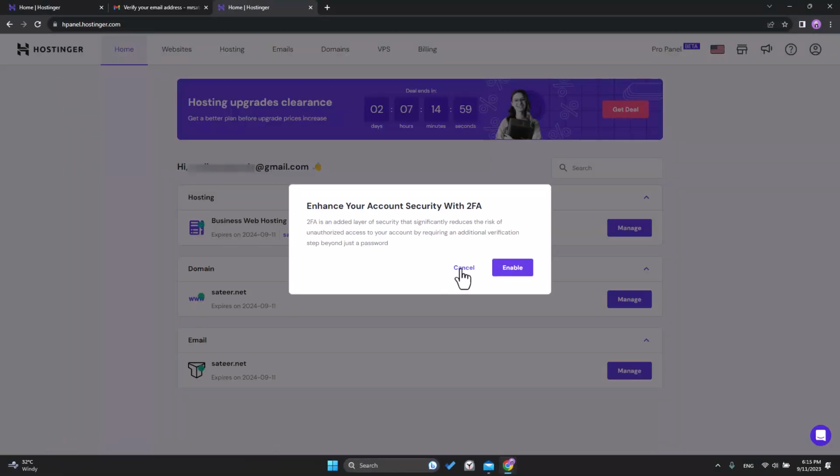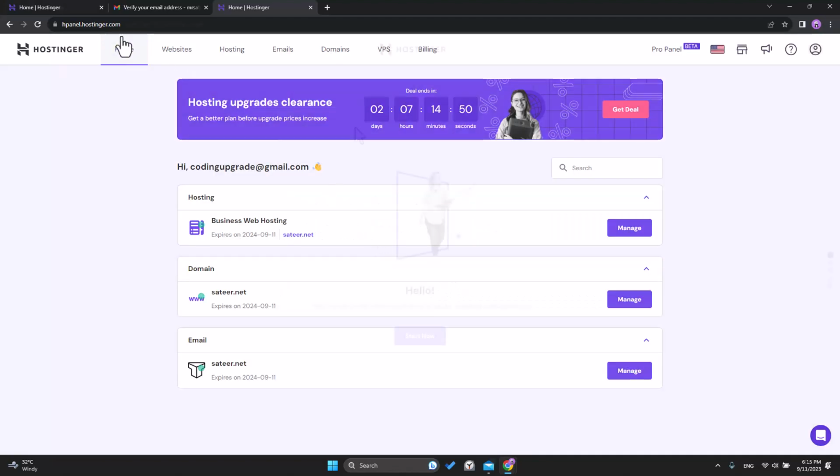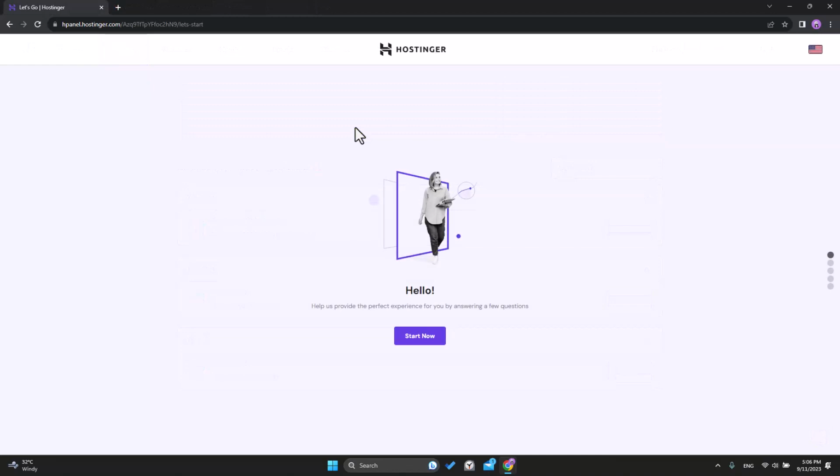Nice, the email is successfully verified. Now if you want, you can activate two-factor authentication, or if you don't want, you can cancel this here. Now it's time to set up our domain and hosting.